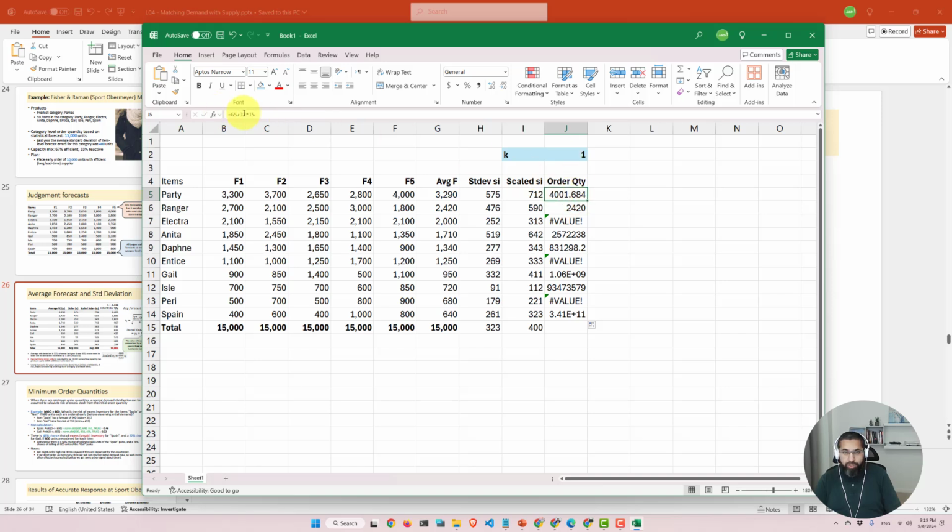I did not put dollar signs around K. So the K should have dollar signs around it, so when you drag the formula down, it still uses the same value of K. So notice any of these cells you pick is picking up the right K. This cell, see, all of them are picking up the right K. I'm going to round everything to whole numbers because there's no point ordering half a jacket, right? And so these are my order quantities.